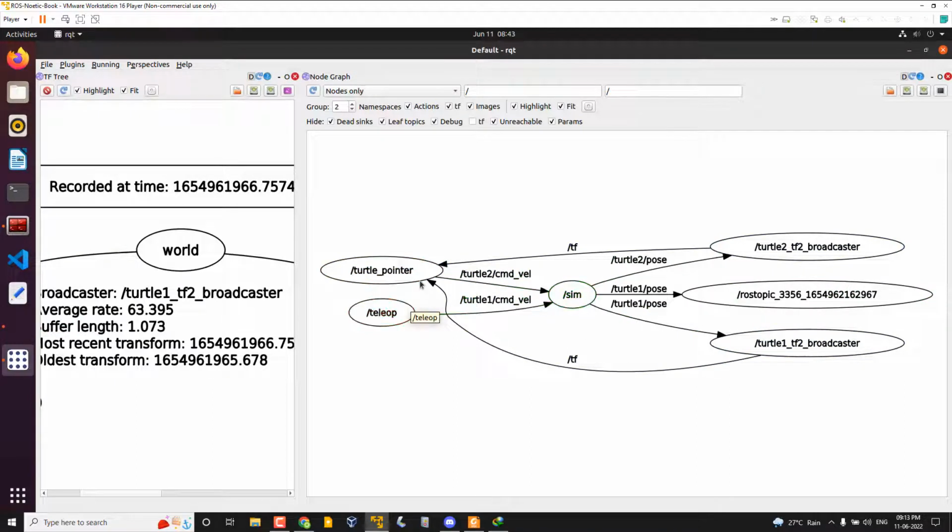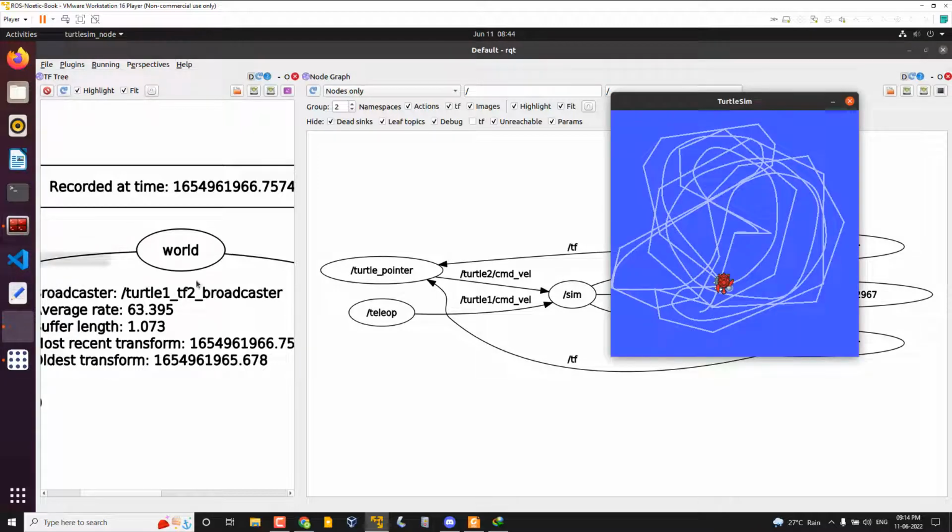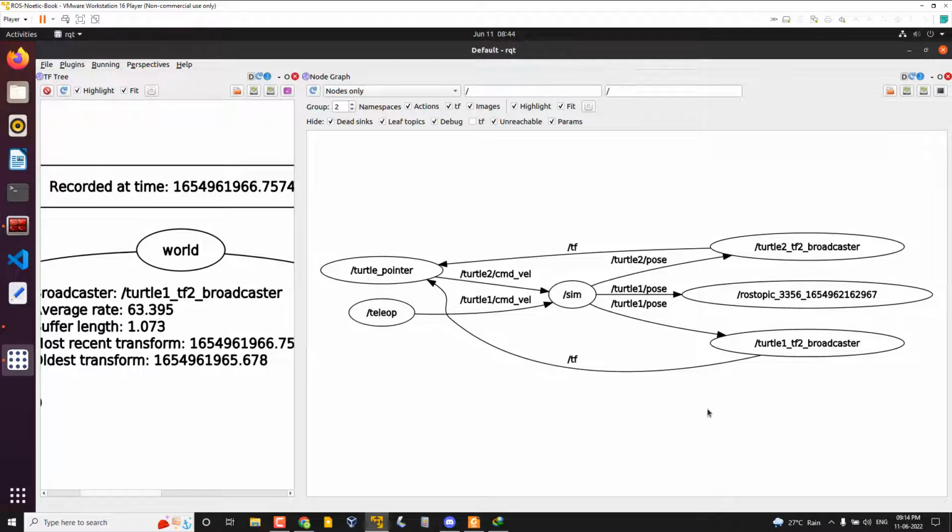So which node is actually moving the second turtle? It is turtle pointer. Okay, and what is the input to this turtle pointer? It is basically the TF. Okay, so this is the working of this application. So if you take any project, or if you run any project, the first thing you have to do is visualize the computation graph or node graph, so you will get an idea how the entire system works.